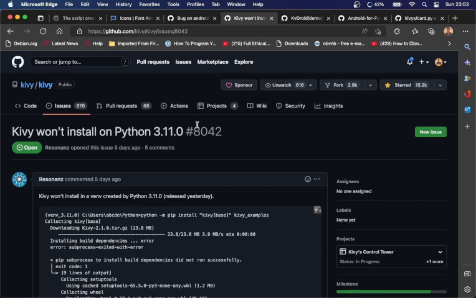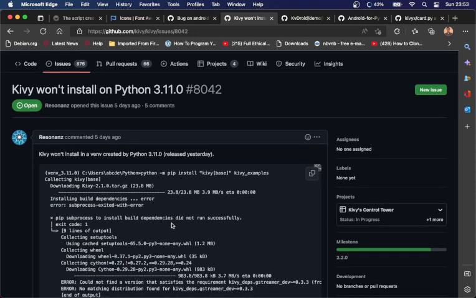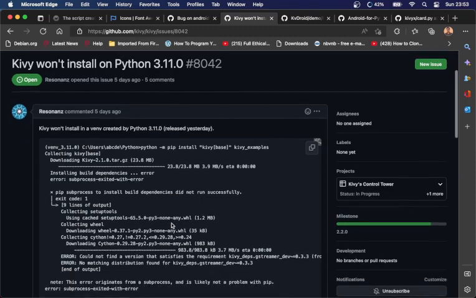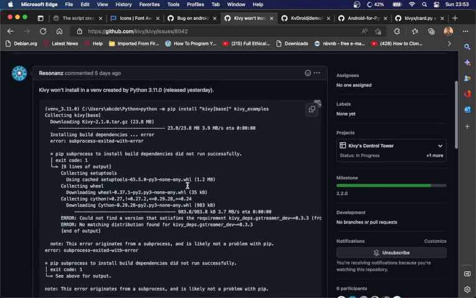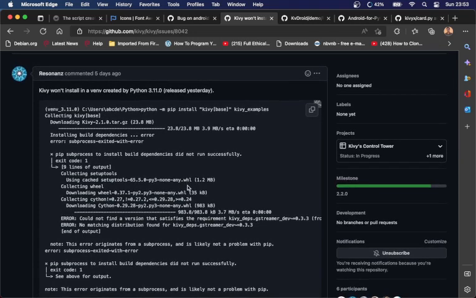Kivy wants to install on Python 3.11. Actually, I've not tried to install Kivy on Python 3.11, though. If I would want to install Kivy on Python 3.11, I would install it from source, not from the PyPI package. So basically, the error we are getting here from the person that did the installation says no matching distribution found for kivy_deps.gstreamer dev. So this is actually a kind of pinned version, right? I think this guy is trying to install it on Windows. Yeah, Windows.